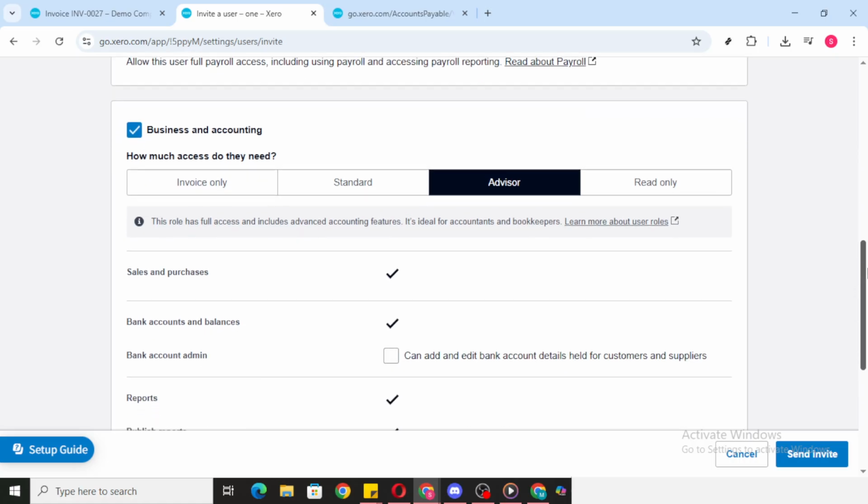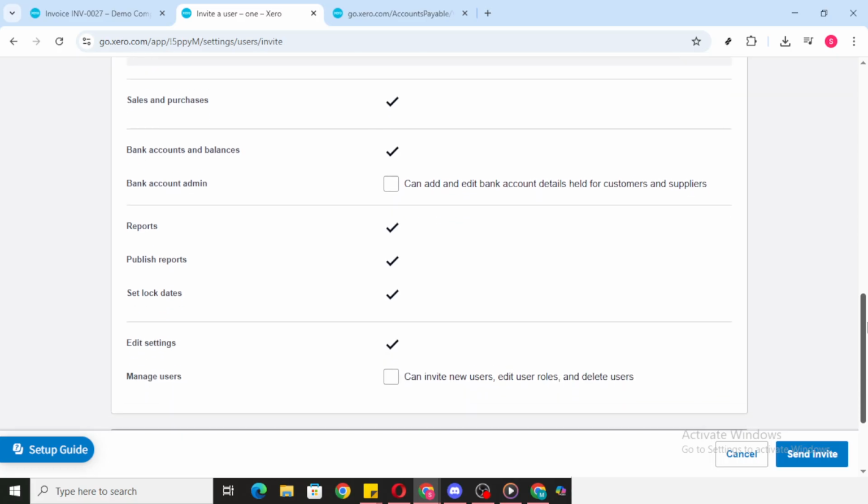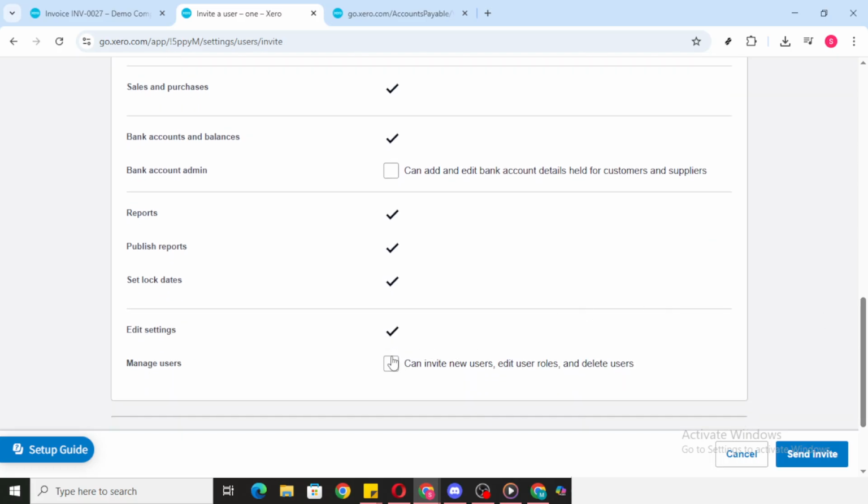If you want your advisor to also have the capability to invite other users, you can check the Can Invite New User box. This is optional, but it might be beneficial if you're planning to expand your team in the future. Once you've reviewed everything and ensured it's all set up correctly, you're ready for the final step. Click on the Send Invite button. This action will send an invitation email to your advisor, allowing them to join your Xero account with the permissions you've defined. And that's it.